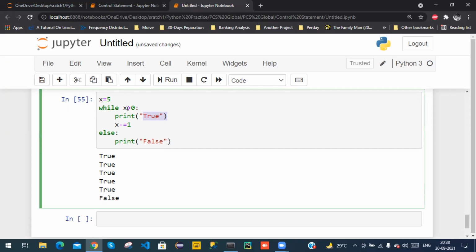Again it will check the condition for while. x is 4, 4 greater than 0, it's also true. That's why it prints true again. Again minus 1, 4 minus 1 is 3, again true. So it prints true, true, true. When x = 0, 0 greater than 0 is false, meaning the condition is not true. That's why it goes to the else of the while and prints false. Okay, understood while loop?